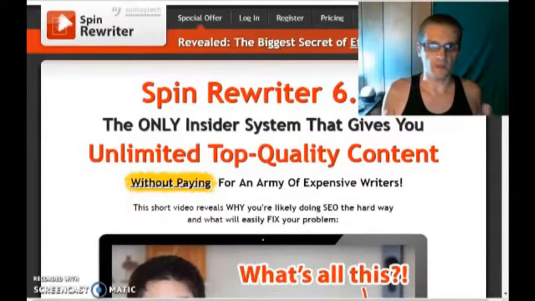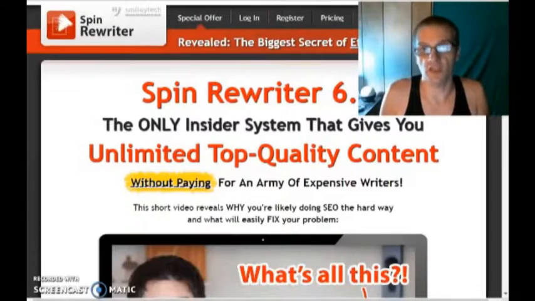So Spin Rewriter, however, is unlike any other article spinner that you've seen before. First of all, it actually learns from its users. The software learns as it's being used, and it's constantly being developed and updated and advanced upon by its developers. Now, Spin Rewriter has actually been around for the last 5 years, and I've used it for the last 5 years myself. And it is the lifeblood of my content marketing.